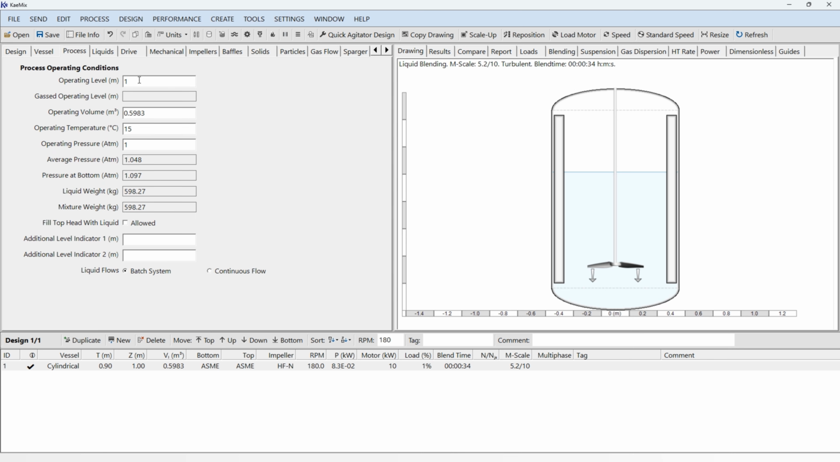Here we'll specify the operating conditions. If we enter an operating level, K-Mix will calculate the operating volume and vice versa. The operating level is shown in the drawing. Operating temperature and pressure are to be set also, and you can choose if this is a batch system or a continuous flow system with a specified flow rate. For this example, we'll stay with a batch system.